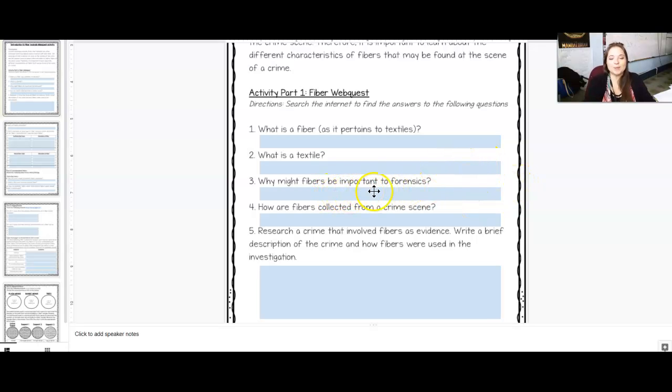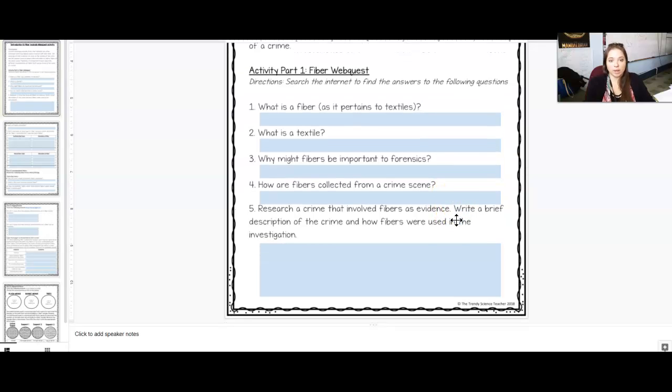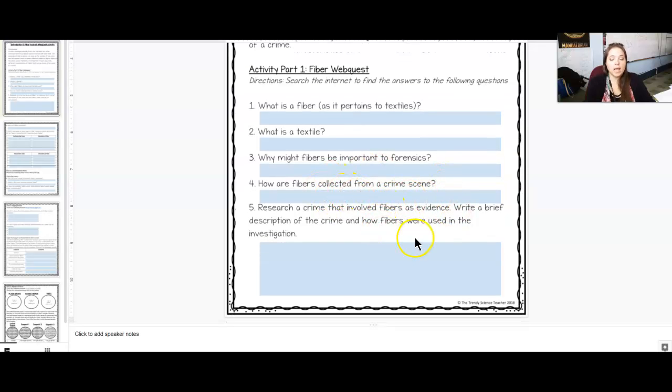Why might fibers be important to forensics? How are they collected from a crime scene? Be as general as you can. Then you're going to research a crime that involves fibers as evidence and write a brief description. When I mean a brief description, 3 to 5 sentences. You'll see that in the rubric in a second, which I will do just now.